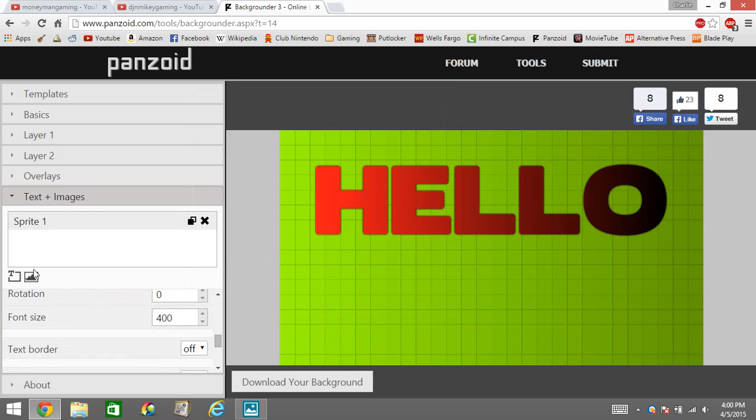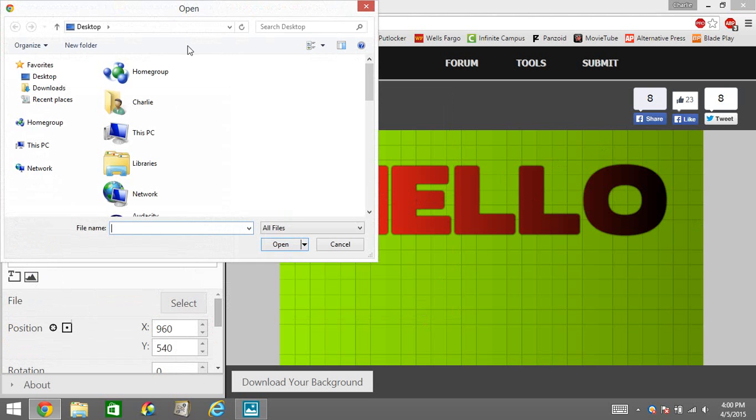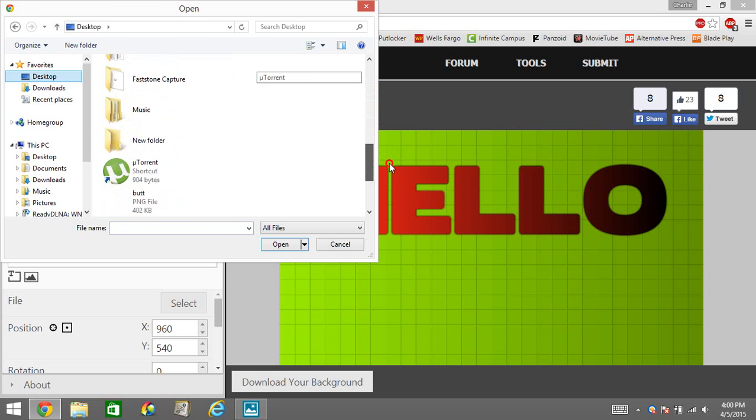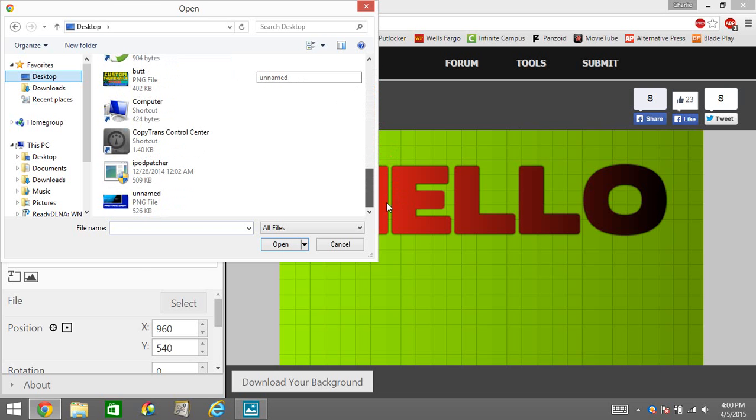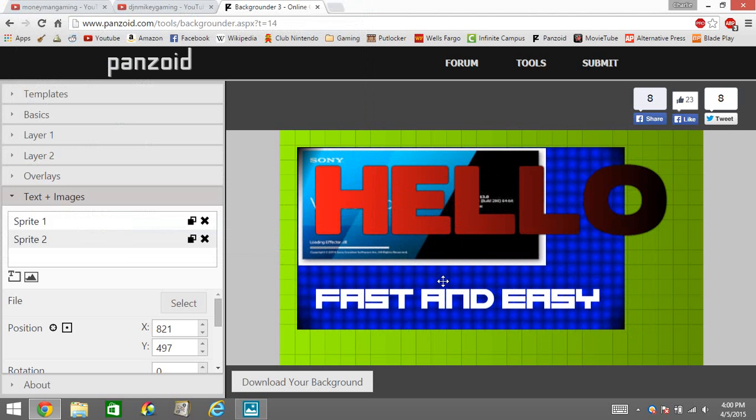If you want to add a picture, you click this sprite 2, and now you have another layer pretty much. So you hit file select, then you drag the picture onto your desktop or wherever you want, and then you find the picture. Say we'll use a picture I'll find here. Here's just one of my thumbnails, but we'll just use that as a picture. See? And then boom, there you have it.